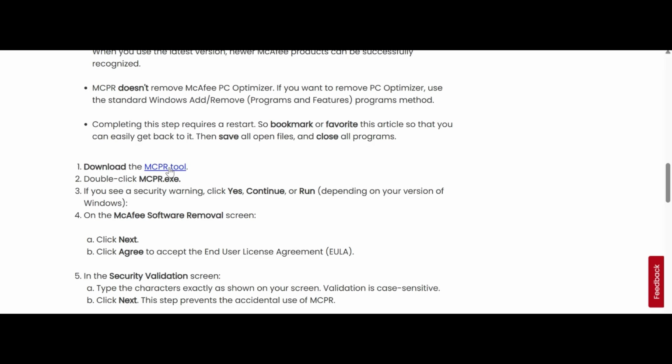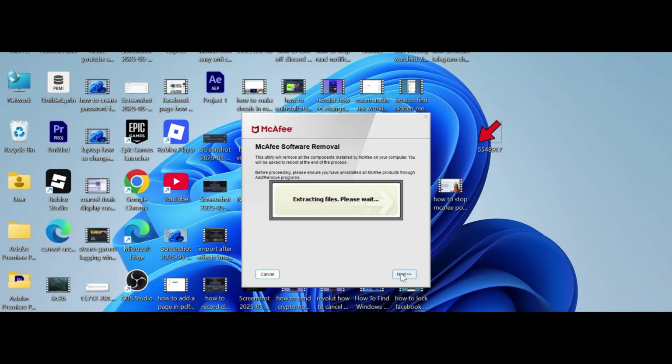Confirm by clicking Uninstall again when prompted. Follow the on-screen steps until it's fully removed. After it finishes, restart your computer to complete the process.